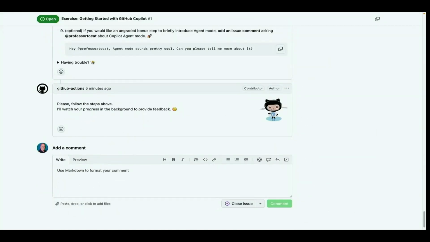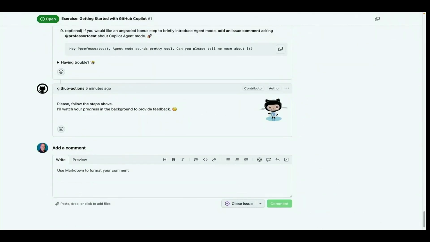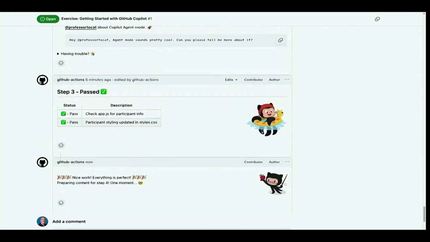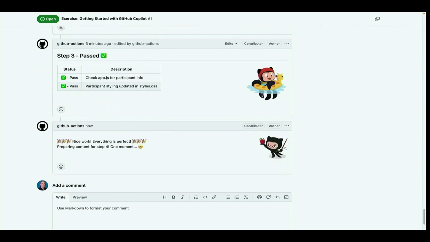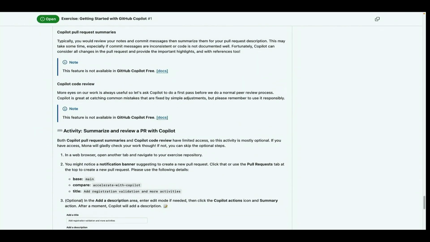We let Mona look at our results of what we committed, and that action running in the background will look at that data and then tell us if we've done well, passed, or failed. We passed. We edited those files, we added activities, we changed the interface, and we're ready to go on to the next step. And this is using Copilot in a pull request mode.